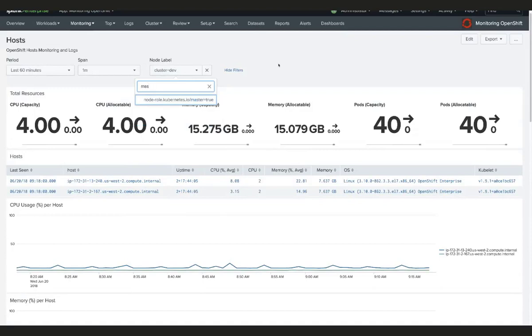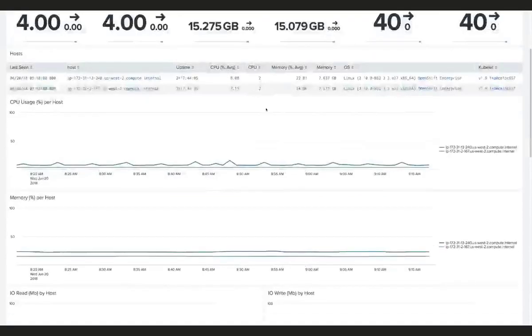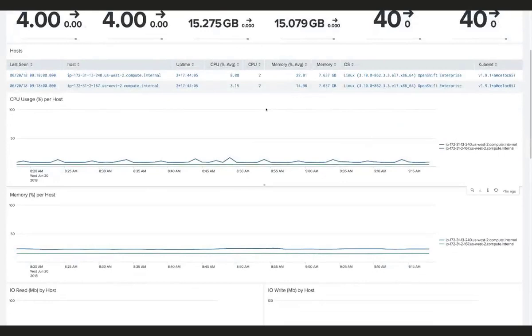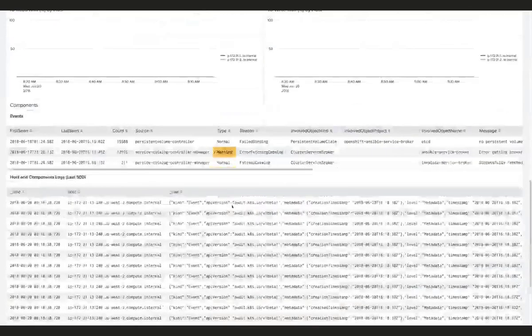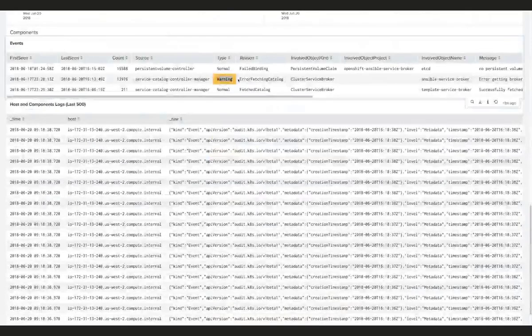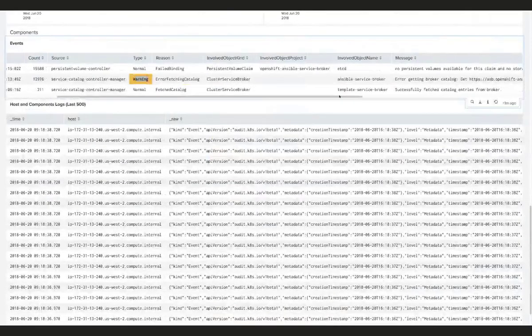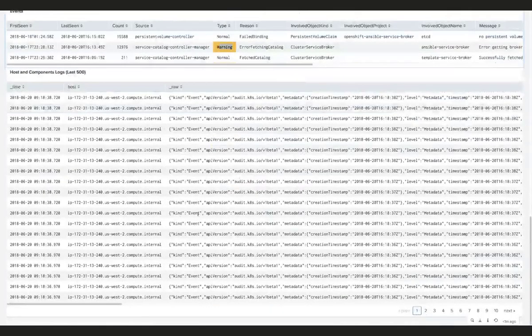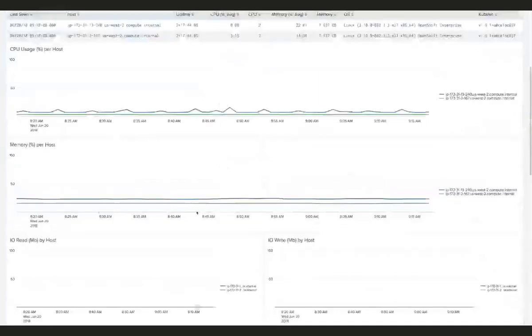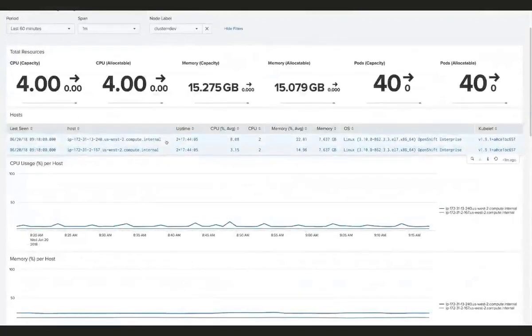On this view, you will get the list of hosts, again with all the metrics, events, and if there are some warnings, for example, I haven't finished setting up the Ansible service broker, and the host logs as well. You'll get them here. From this view, again, you can drill down pretty much to the process level as well.